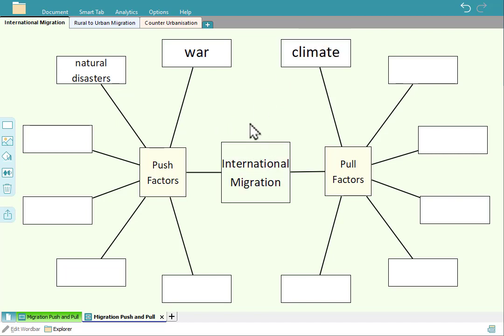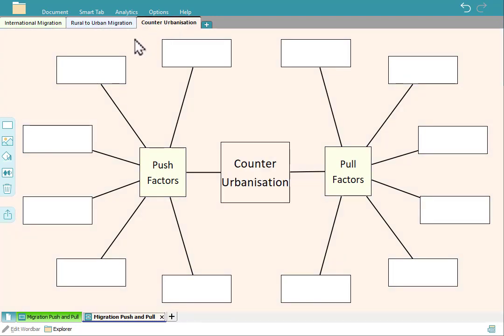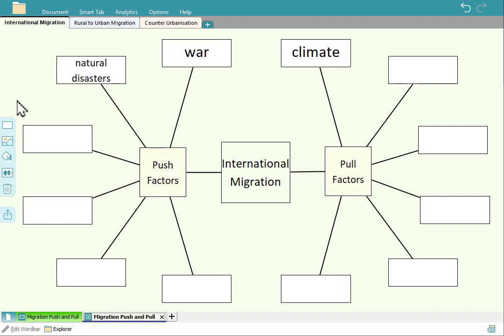Okay, and this particular workspace has 3 spaces to work in. So we've got this one looking at international migration. We have another looking at rural to urban migration, and finally one for counter-urbanisation. So we can fill in the vocabulary for each of these workspaces in the resource. We can make changes to their appearance.